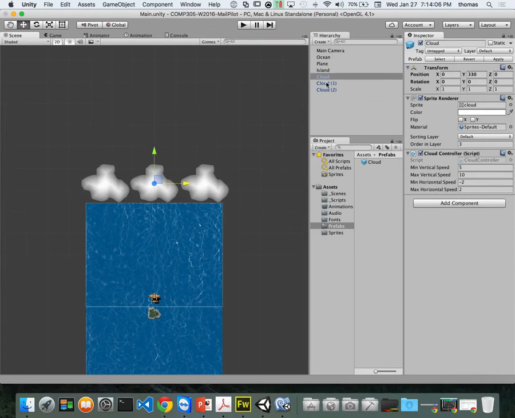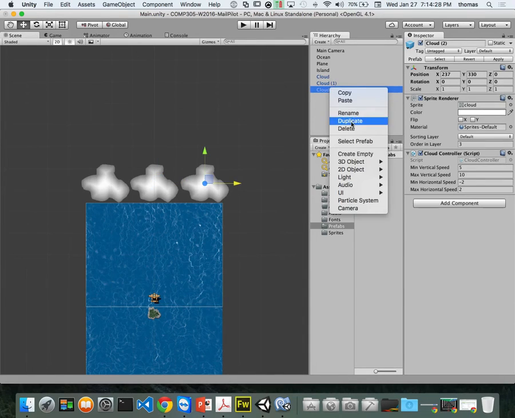So this is cool. I've created my prefab, and this is a great place to stop and upload to GitHub because I've added a feature. I've added a cloud. Every time I've added a feature before, I've uploaded to GitHub. So let's do that. And I'm going to say, added cloud prefab.